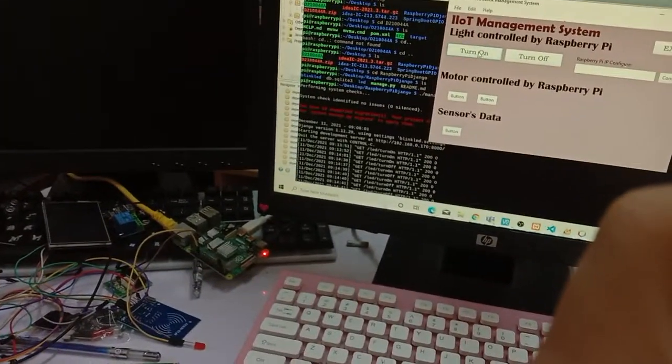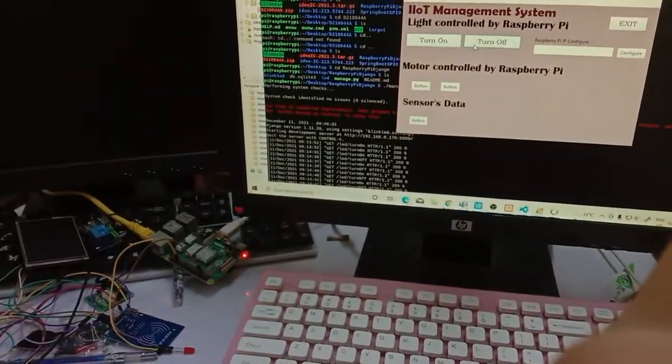Turn on, turn on, turn off, turn on. Oh yeah, the wiring is a problem. Yeah, the wiring is okay now. Okay, turn on, turn off, turn on, turn off.